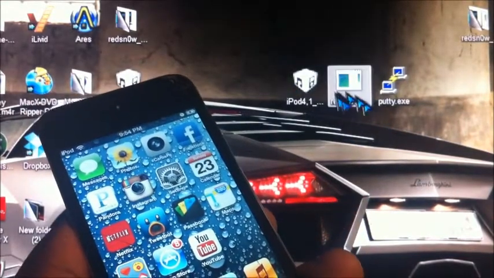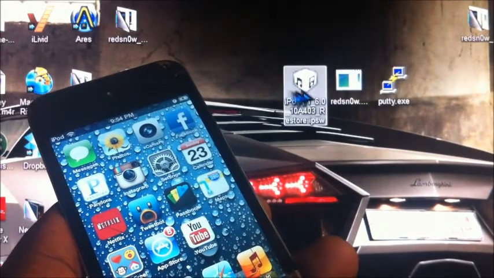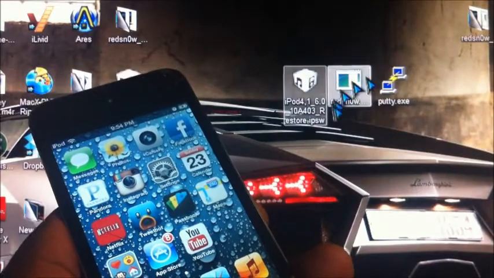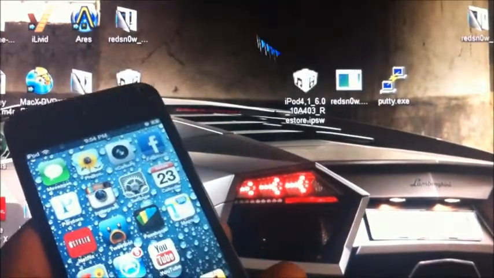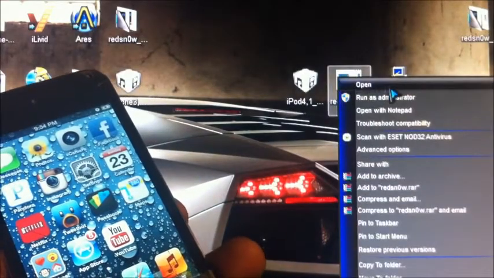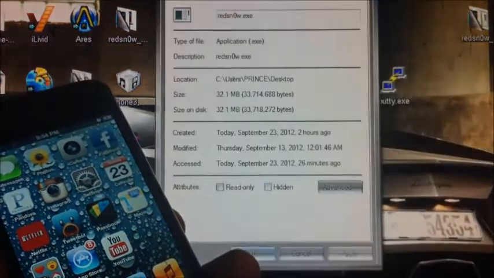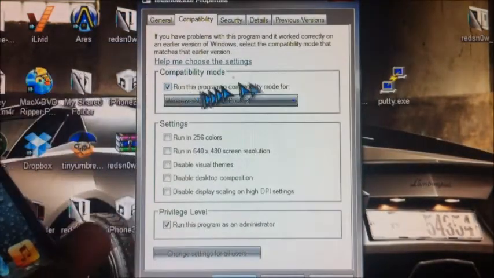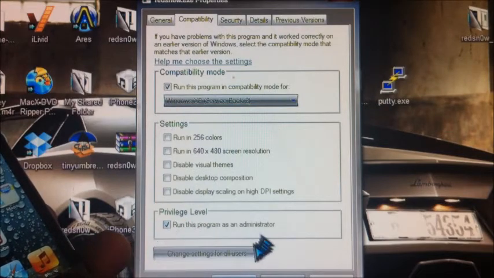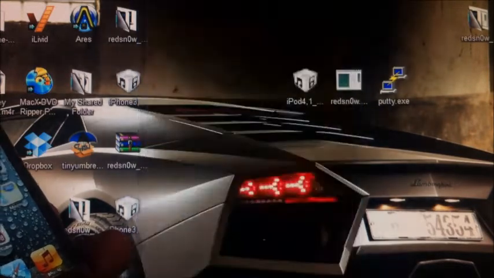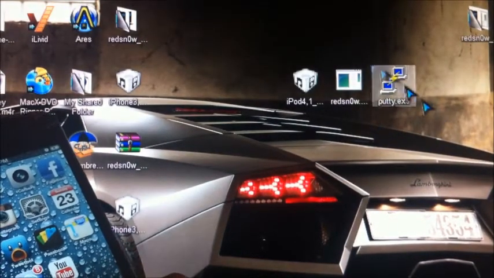So you're gonna need Retina, and you're gonna need an SSH tool. I'm using PuTTY, and you're gonna need a version of your firmware, iOS 6.0. So you want to open up Retina. All the links will be in the description below, guys. For Windows users, you want to right click, then go to properties, then go to compatibility, run as service pack 2, run as administrator, hit apply, then OK. This is only for Windows XP and Windows Vista users. Mac and XP users, you don't need this.